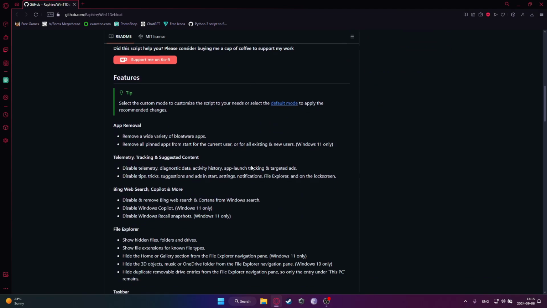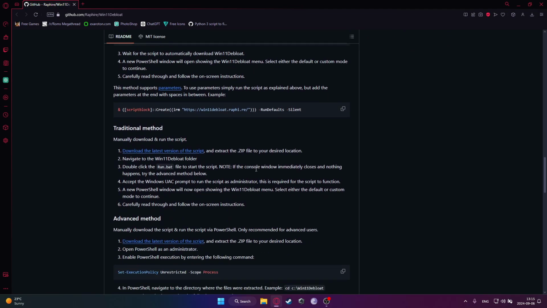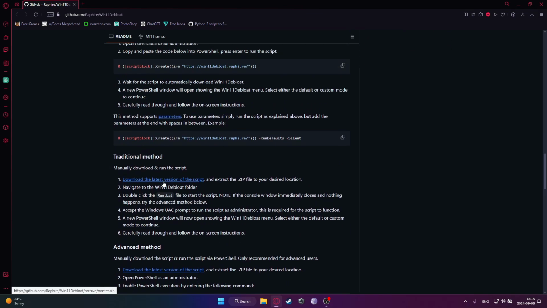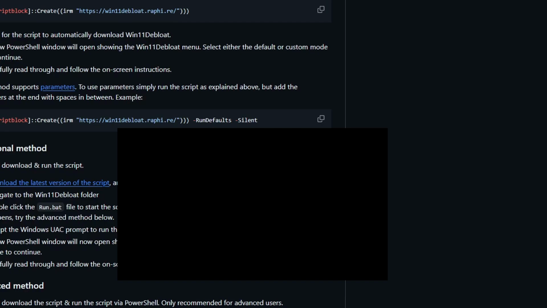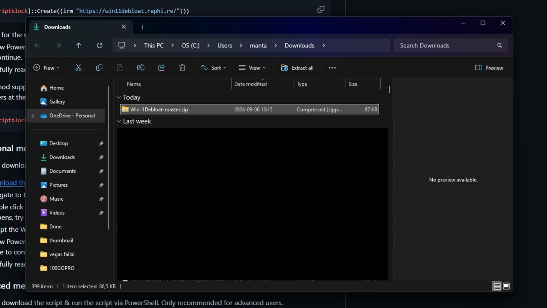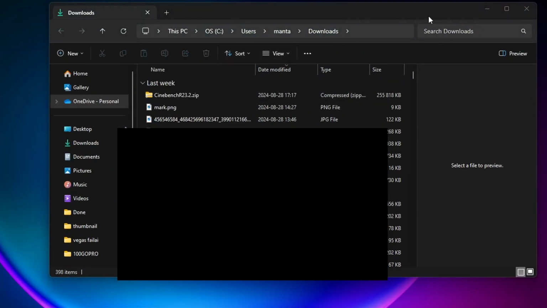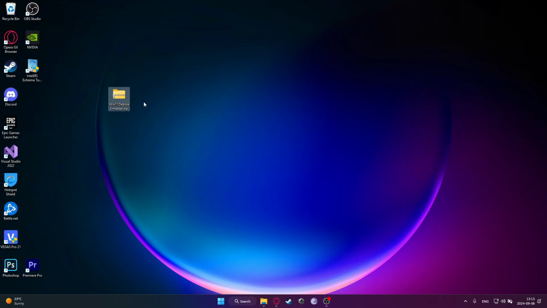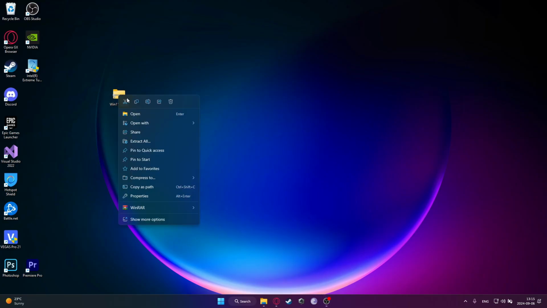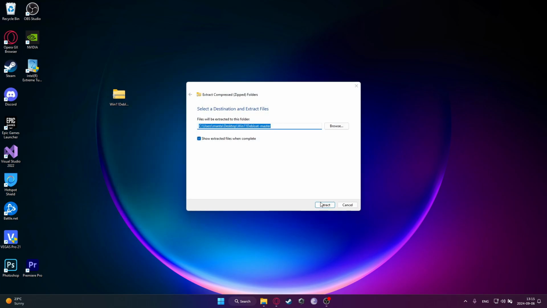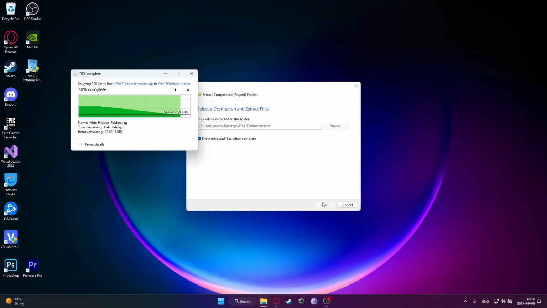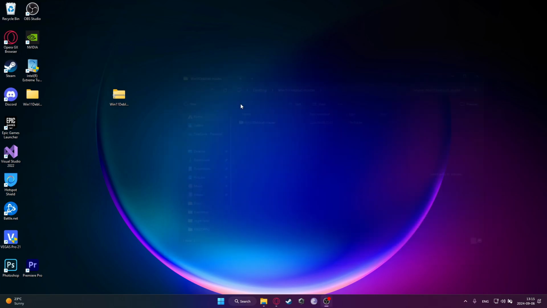Just go right here and click on this thing, and you will see it download. Go to your File Explorer, and then drag it into your desktop. Right click on this, click on extract all, extract. I'll extract it to the desktop right now.